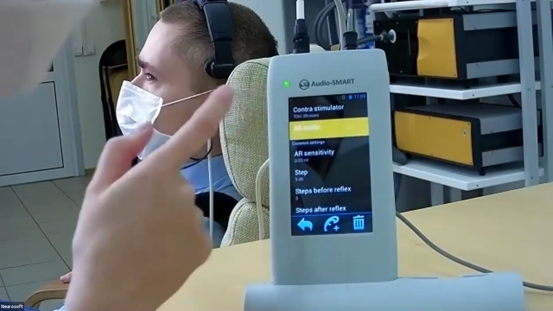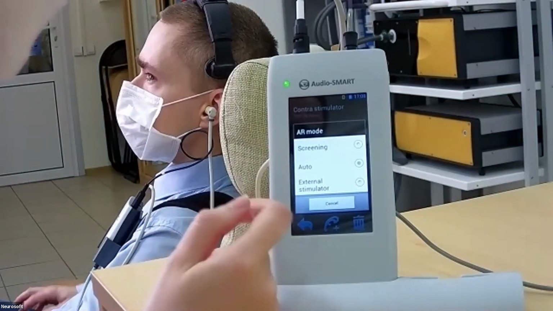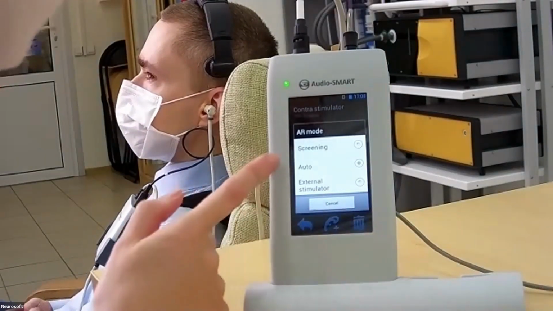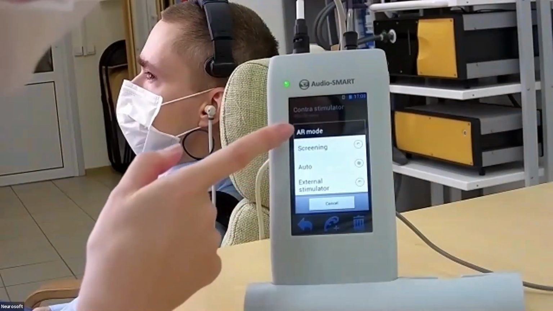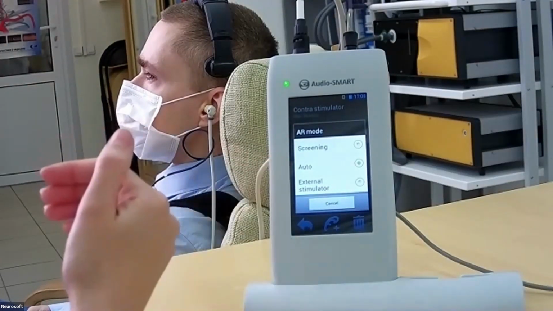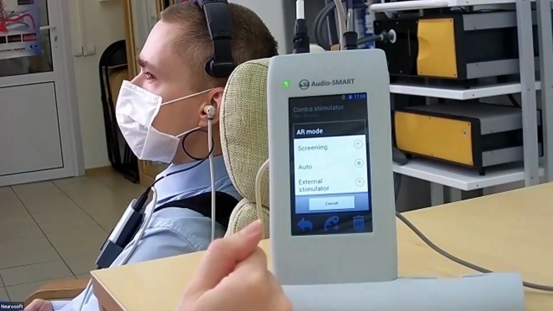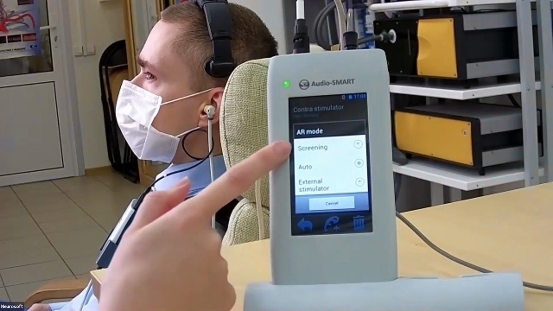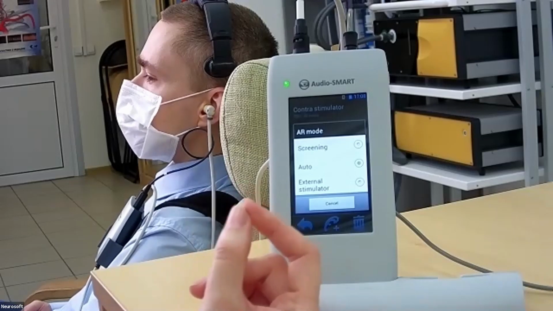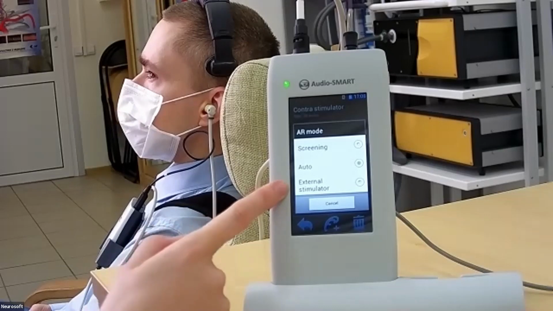You can change the acoustic reflex mode for the picture that you will get during the acquisition. We used auto mode previously in Michael, and we see all the curves in the searching process. Then if you put it here in screening, you will see only the one curve, the actual one. And also an external stimulator is a mode.